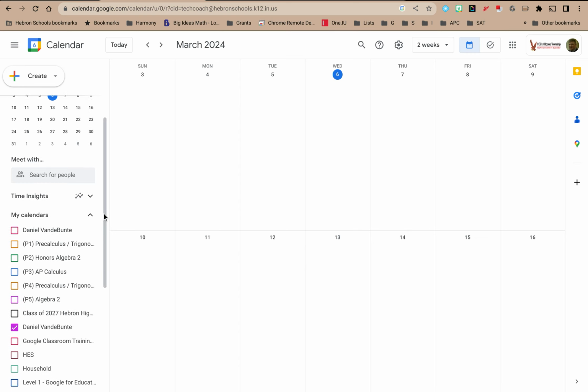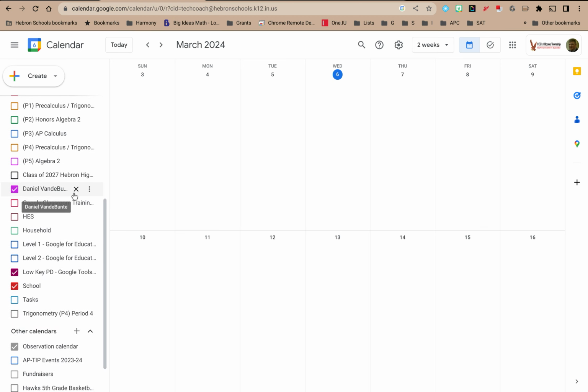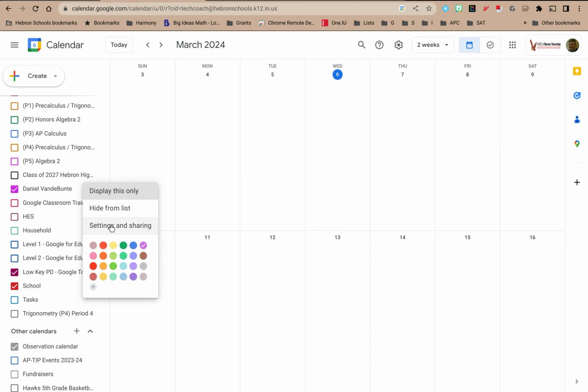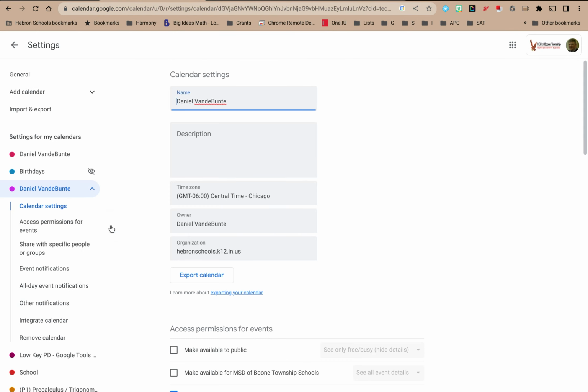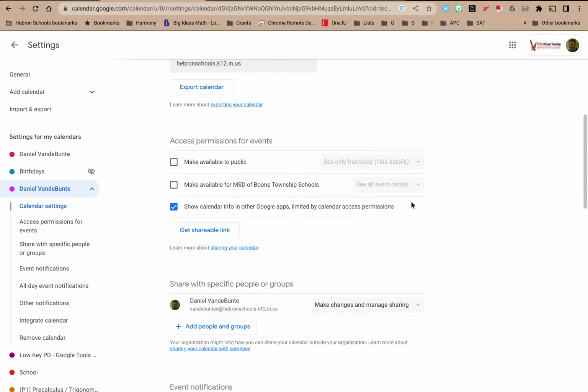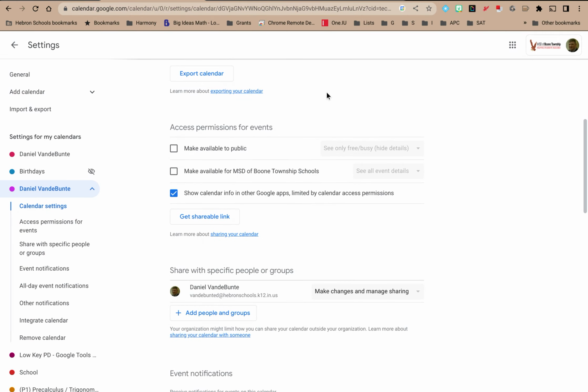So on the left panel, find the calendar you want to share, hover over it, and click on the snowman menu. Go to Settings and Sharing, and as you scroll down, you have a number of options for sharing.